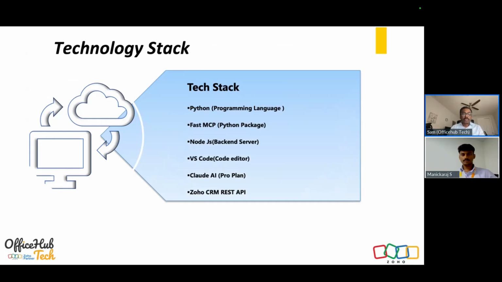And from this point, I would request our lead developer, Manickaraj, to take over and explain what the technology stack is, how it has been connected, and what the data flow is between these connections. Let's talk about the technology stack.